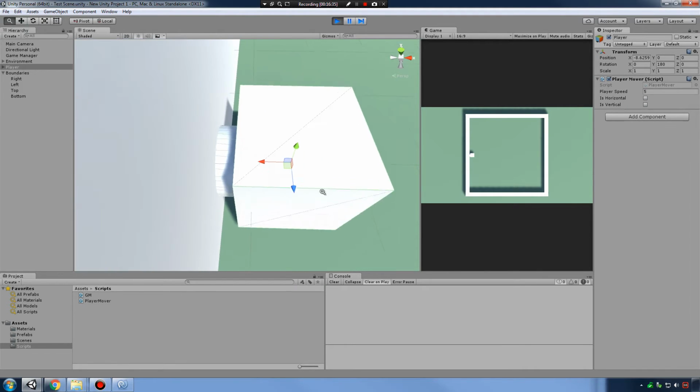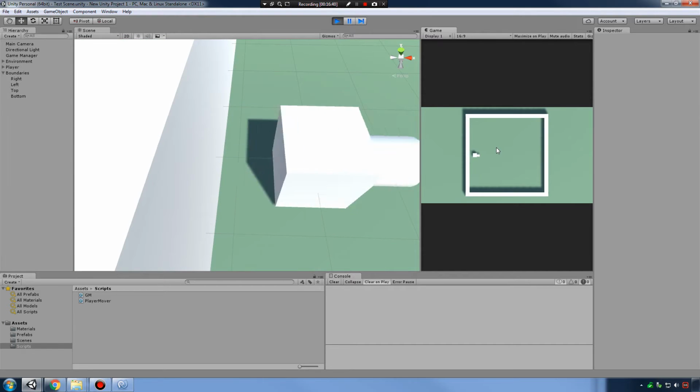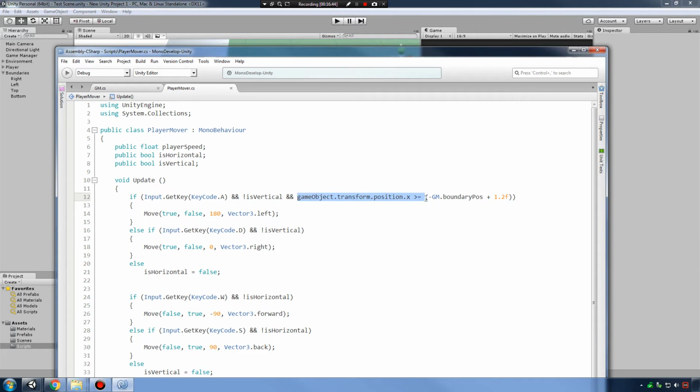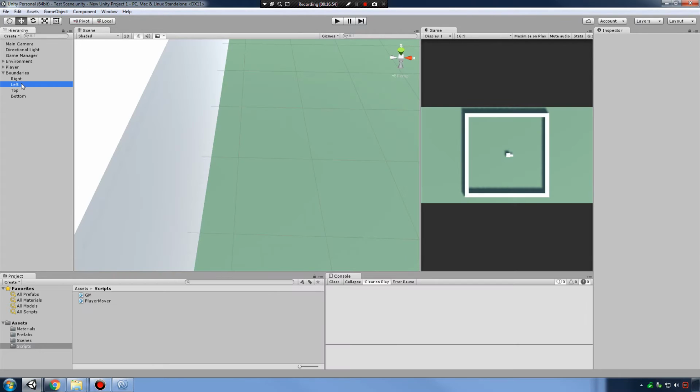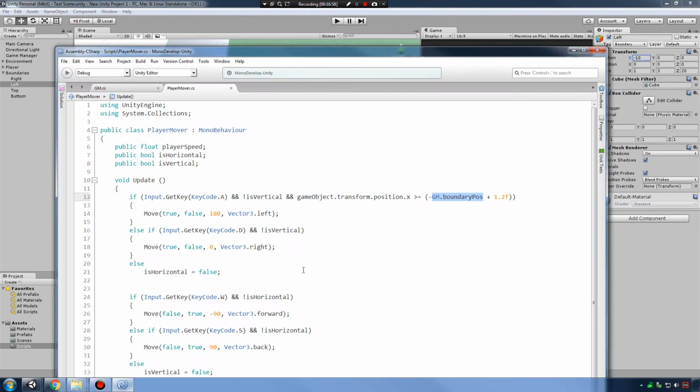Yeah, it stops us a little bit shorter to the wall. So there's my player not being able to go past the wall, all because his position became less than my generic boundary position, and we have to make it negative because our left wall is living in negative land over here. And that's basically what we're going to do for each one of these if statements here.